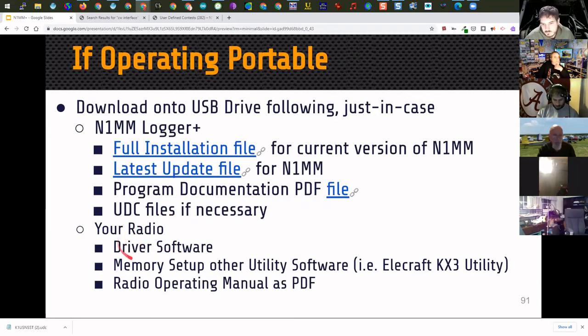For your radio, make sure you have a copy of your driver software in case you have to reset things. Make sure you have any utilities that you use with your software. For example, on the Elecraft, there's utility software to set up the memories and things like that. Make sure you have a copy of that. And then also get a copy of your operating manual for your radio as a PDF, and have all this stuff on one USB drive. And again, no one's ever complained to me that they brought too much information with them when they went away. They've only complained when they didn't have it.